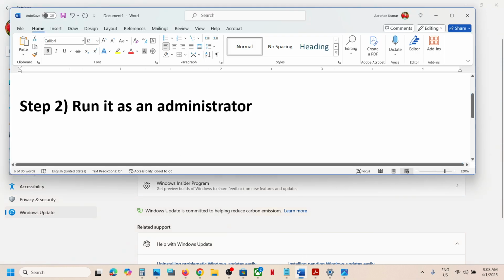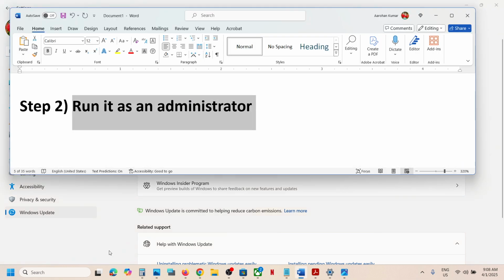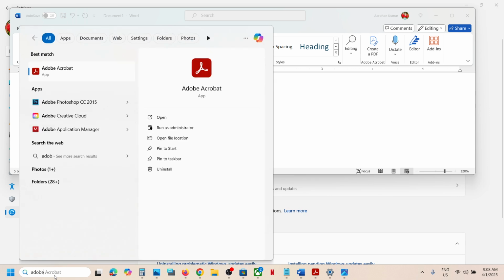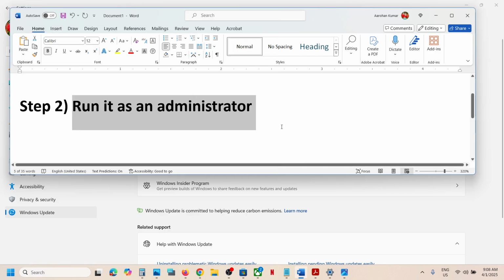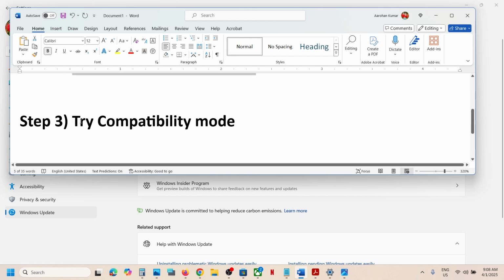The next step is to run Adobe Reader as an administrator. So you can type in Adobe Acrobat in Windows search box and then make a right click on Adobe Acrobat and then you can click on run as administrator. Click on it and then check. Still not working. The next step is to try compatibility mode.